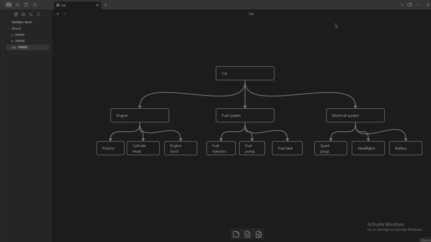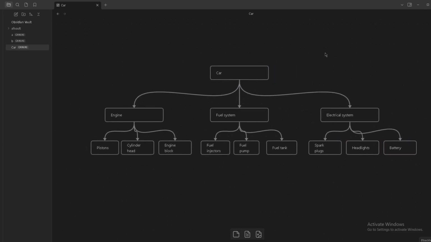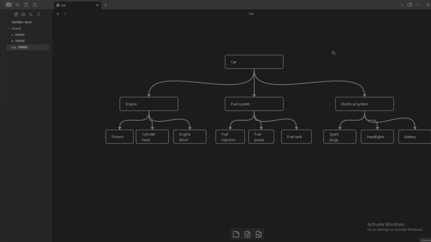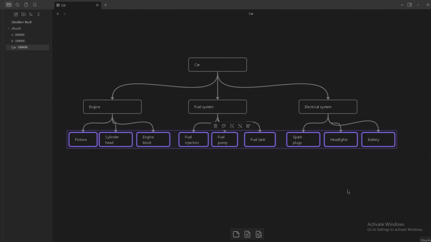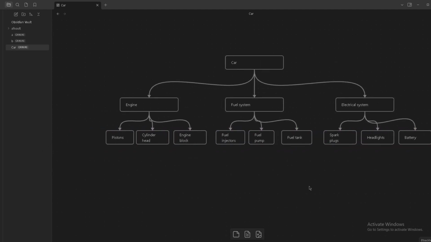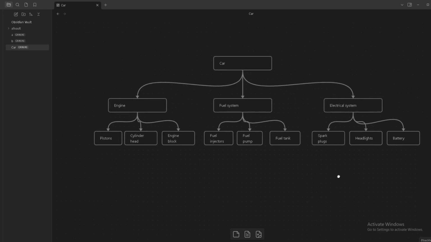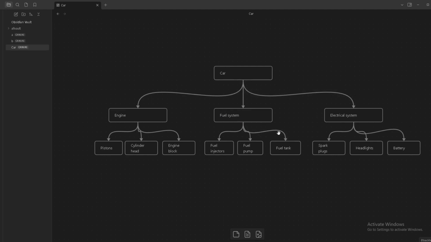So if we break down a car, we know that there's a fuel system, an electrical system, we know there's an engine, right? But those can be divided into a ton of other parts, right? We know that an engine has pistons, we know it has an engine block, a crankshaft, a cylinder head, we know it has all of those things, right? Same thing with a fuel system and electrical system. We know that there are components that are a part of other components.